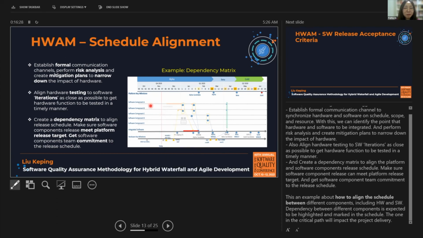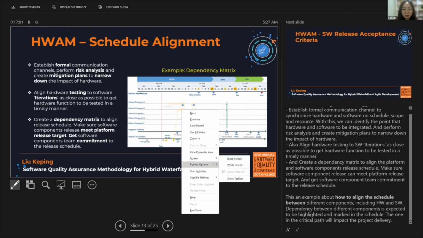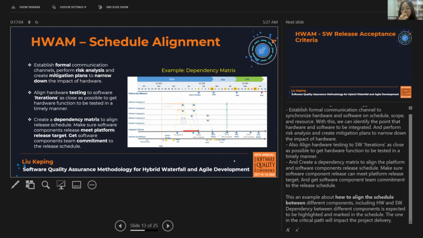So you can see here, we have 1, 2, 3, 4, 5 subcomponents and the integrated software platform and hardware here. And you can see here, they are integrated at different points and they have the relationships and dependence. So those kinds of dependence are shared and marked in the schedule. This helps to make sure that we can deliver the project in a smooth way. So finally, I still want to highlight that the dependency between the different components is expected to be highlighted and marked in the schedule. The one in the critical paths will impact the project delivery.